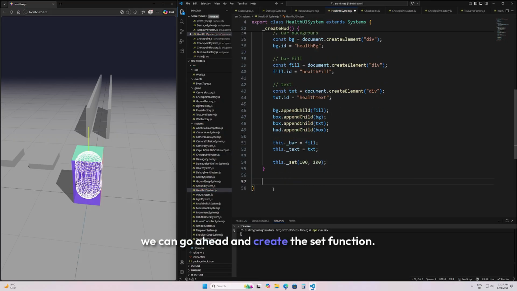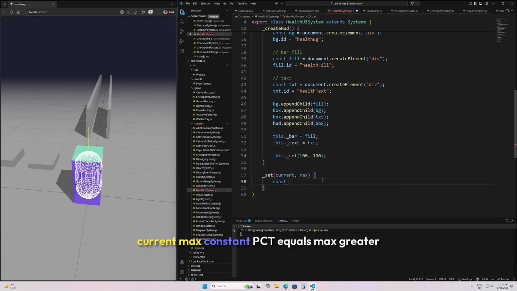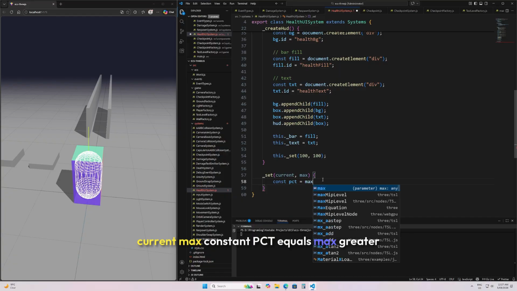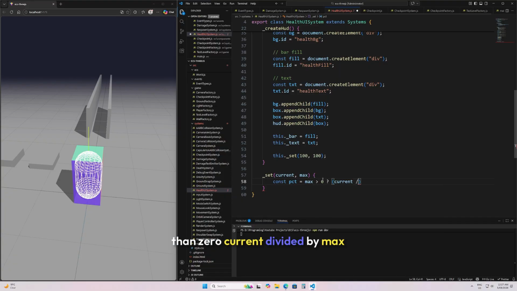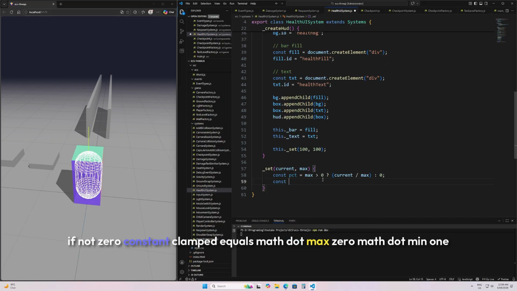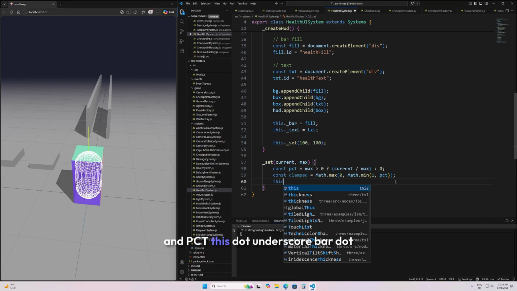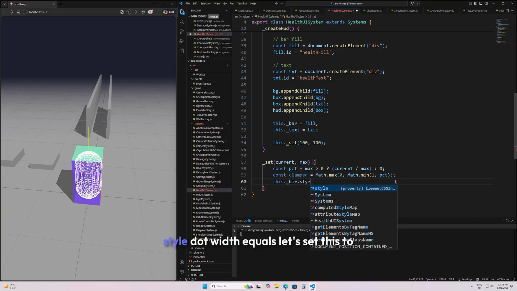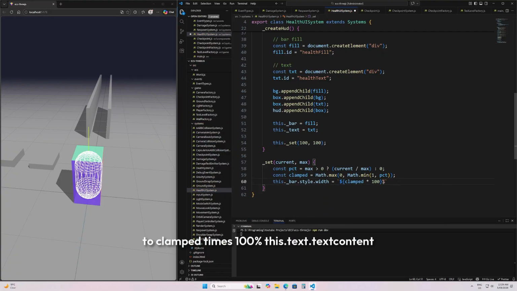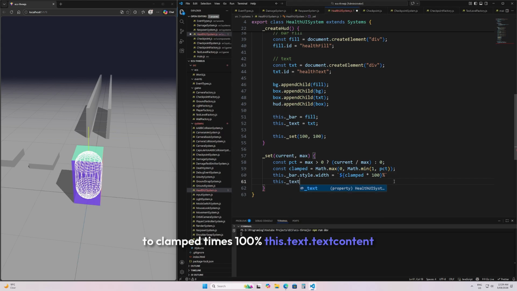Then we can go ahead and create the set function. For that, we're going to say _set(current, max), constant pct = max > 0 ? current / max : 0. Constant clamped = Math.max(0, Math.min(1, pct)). this._bar.style.width = clamped * 100 + '%'. this._text.textContent, and for that we will say HP current / max.